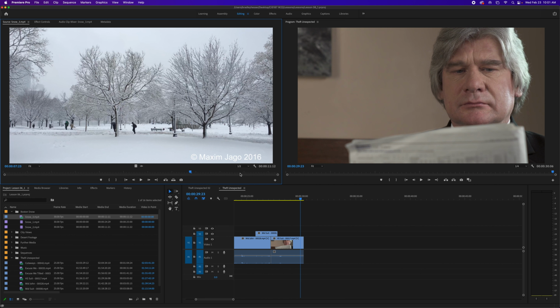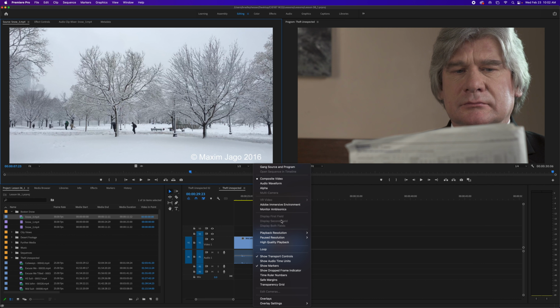Now, if you want to adjust the pause, once again, inside of our settings, so that's the wrench, you'll see playback. There we can adjust it in here too. We also have then paused resolution. So right now this one on pause resolution is set to half.